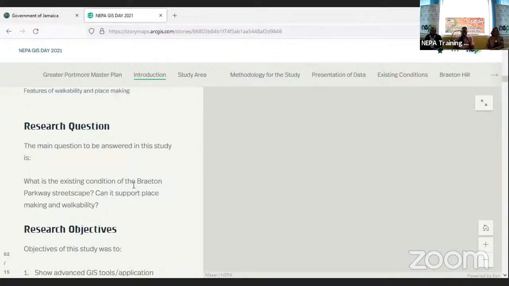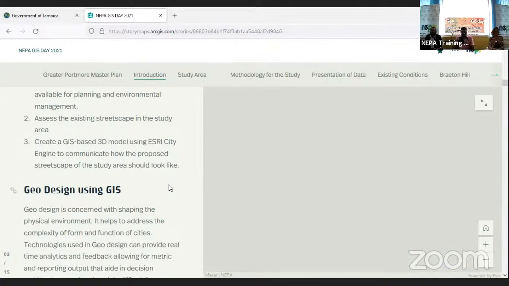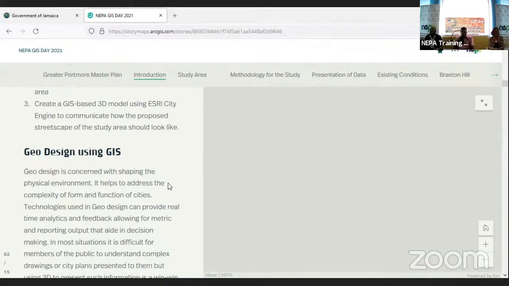Now, the main research question that this answered was, what is the existing condition of the Brayton Parkway streetscape, and can it support placemaking and walkability? Our research objective was to show the advanced tools and applications available for planning and environmental management, and also assess the existing streetscape in the study area. Then we went further to create a GIS-based 3D model using Esri CityEngine to communicate how the proposed streetscape of the study area should look.